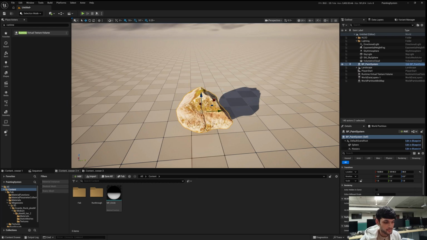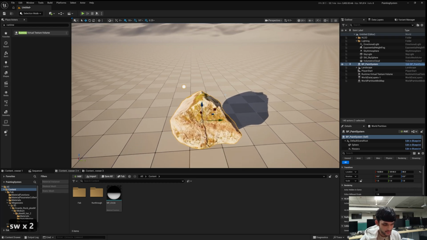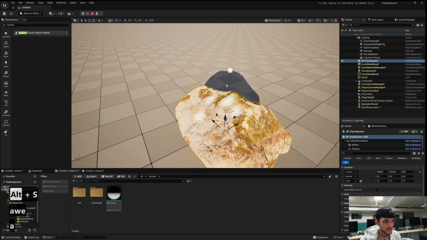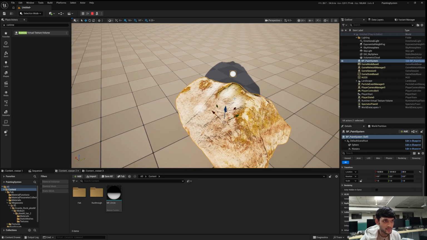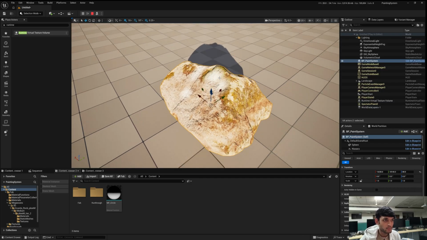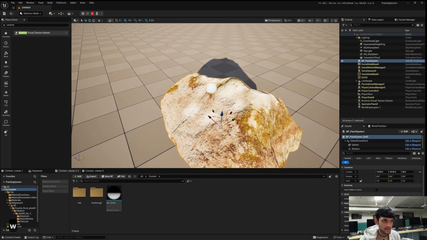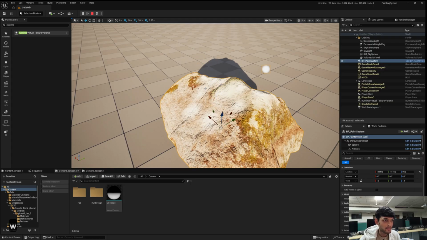Okay, hello everybody. Today we'll be making a runtime painting system. As you can see here, every time a Niagara particle collides with any static mesh, this rock, for example, it will spawn a blueprint, and that blueprint will allow us to modify the material of this rock. For example, here you can see whenever a particle collides, I'm leaving behind this white dot. So this could be used to represent snow.